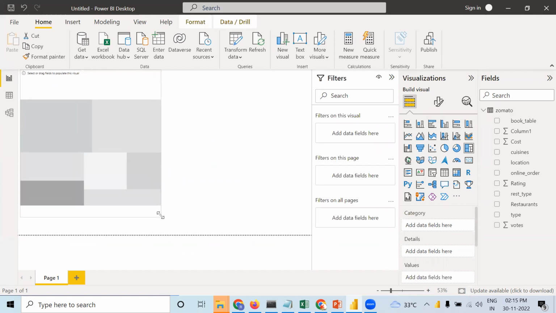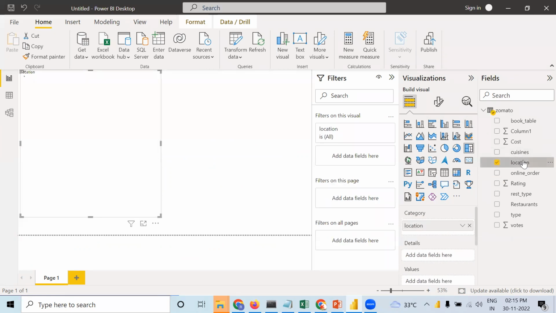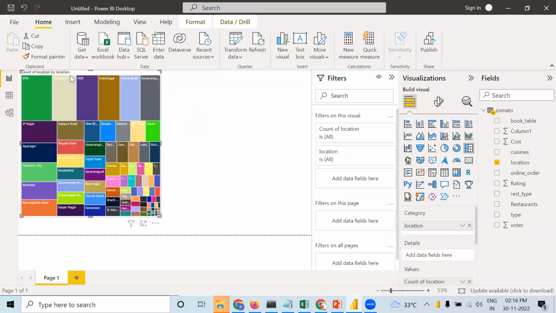If I want to know how many restaurants are there in a particular location, I have to put this location in category, and the same location when I put in values. Now you can see in this particular location, when I am moving my cursor over there, 2,484 restaurants are there.